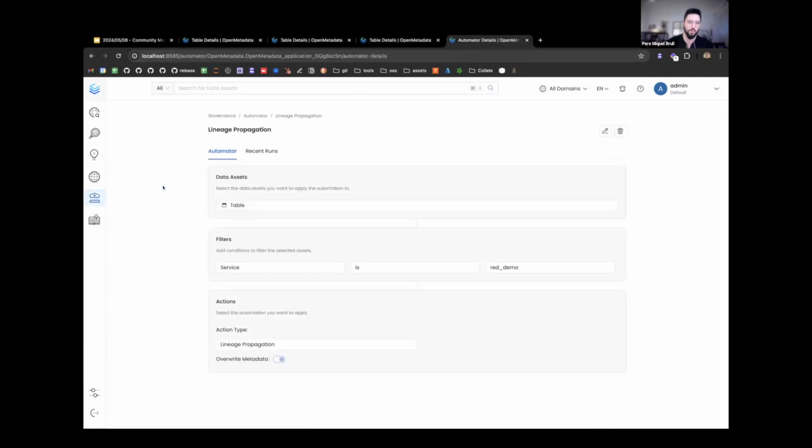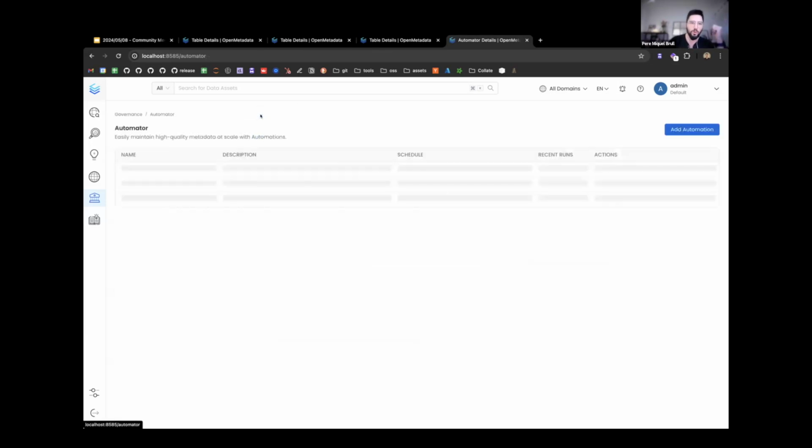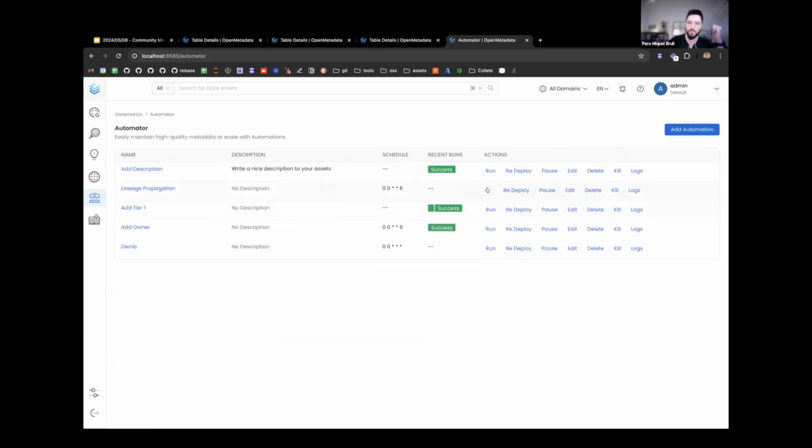So if I now take a look at how I defined this lineage propagation, I kept it very simple. I'm just targeting my Redshift service. I'm specifying this lineage propagation. And important, I can also decide if I want to overwrite the existing metadata that I have in my services. In this case, I'm going to overwrite it. So if I go back into my lineage propagation, I can run it. This is just going to go into our pipeline service, and it's going to get this process running automatically.